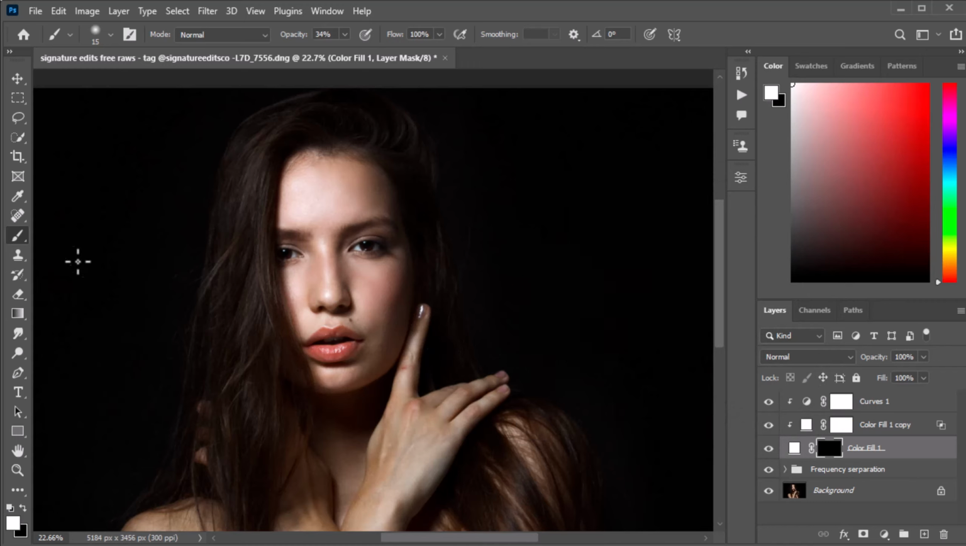Now keep the brush tool selected and brush over the eyes. Make sure foreground color white.